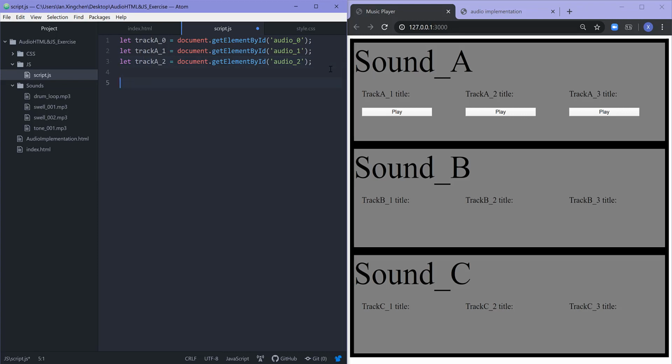So let's declare an array. Maybe we can call it audio clips, equal to an array to hold track A0, track A1, and track A2.